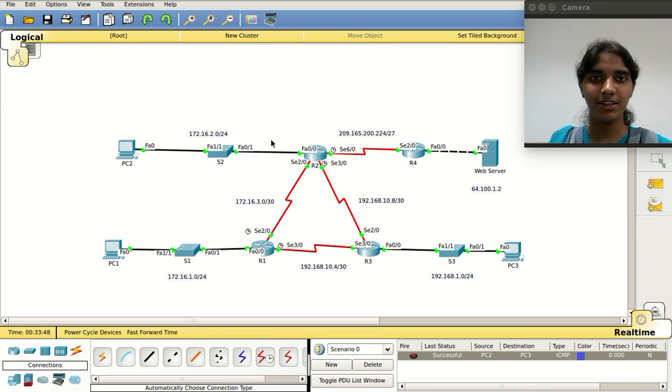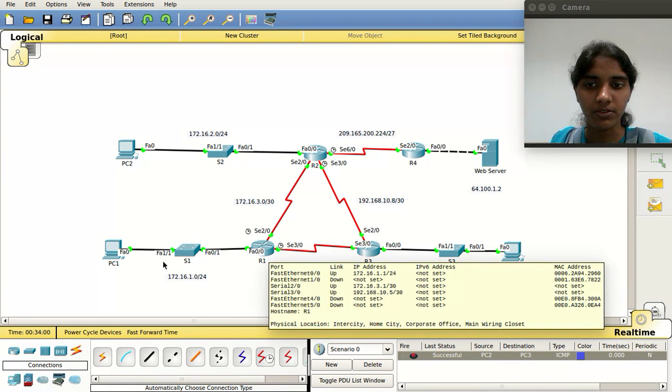Hello, let's see the configuration of OSPF for IPv4. OSPF is Open Shortest Path First. It is a dynamic link state routing protocol, and let's consider this topology. This has four routers, three of them are connected to a LAN each and one is connected to a web server. Let's see how to configure the PCs and the web server with IP address.